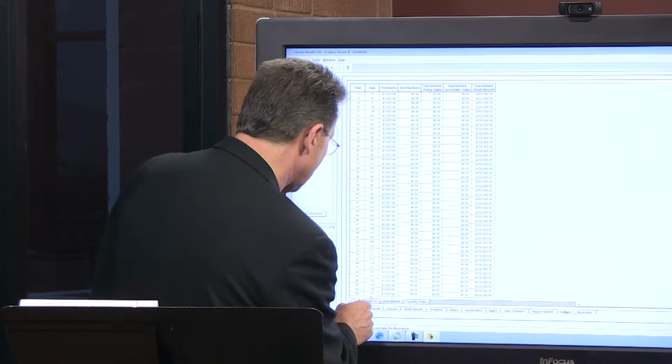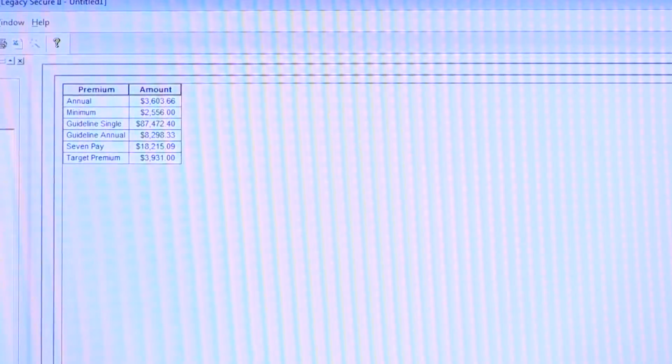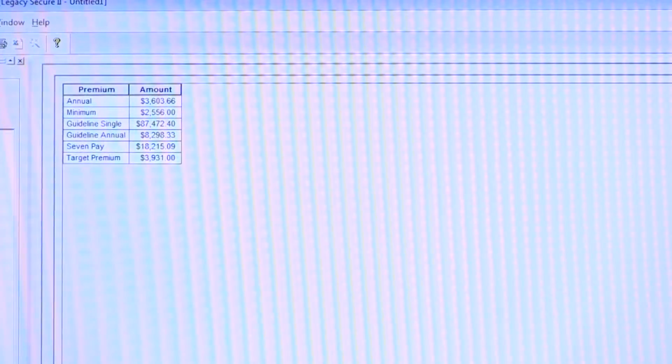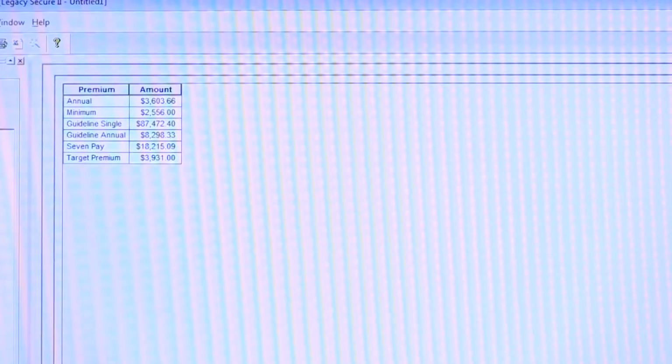If you wanted to look at the premiums involved in this, it would show you the annual premium, the minimum premium, the guideline single, the guideline annual, the 7-pay test, and the target premium, where you can go ahead and calculate your compensation.